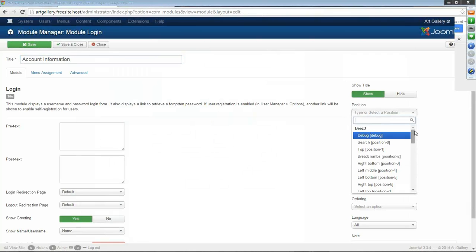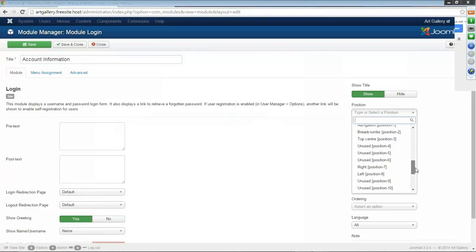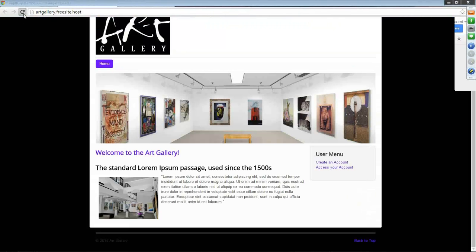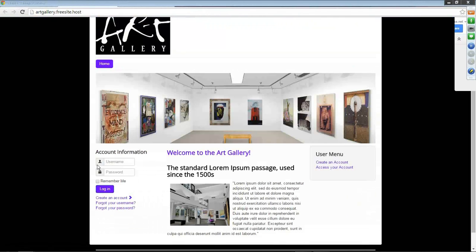So select my position, scroll down to Protostar, select position, left position 8. And you do have some options here, pre-text and post-text and logged in, redirection pages, and all sorts of cool stuff to learn about, but we're just going to leave our default settings for now. Refresh the page, and here's my login module.